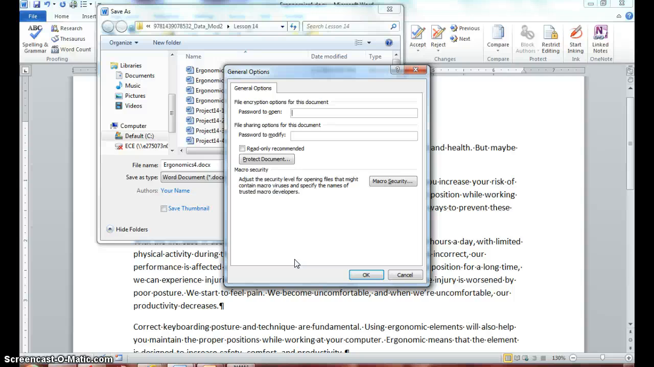The first password basically will encrypt your document. So when it encrypts your document, you will actually need to enter that password to open the document. The second password will be required for the user to save changes to the document, but it is not related to the encryption password. So we're going to enter two different passwords that serve two different purposes.